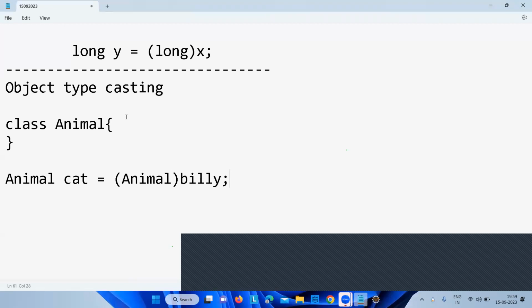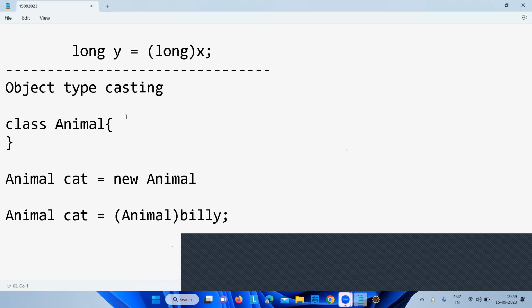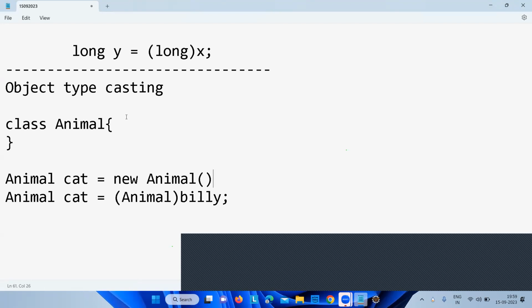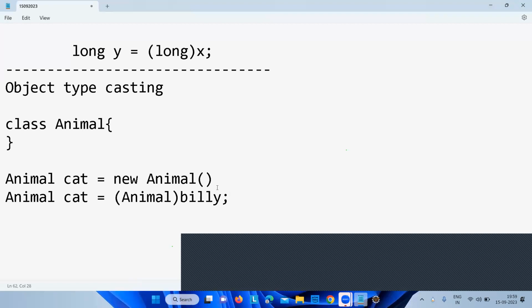Instead of creating these things like animal cat is equals to new animal, we can directly cast them. These both do the same thing. So this is called object typecasting. Let's see with an example.